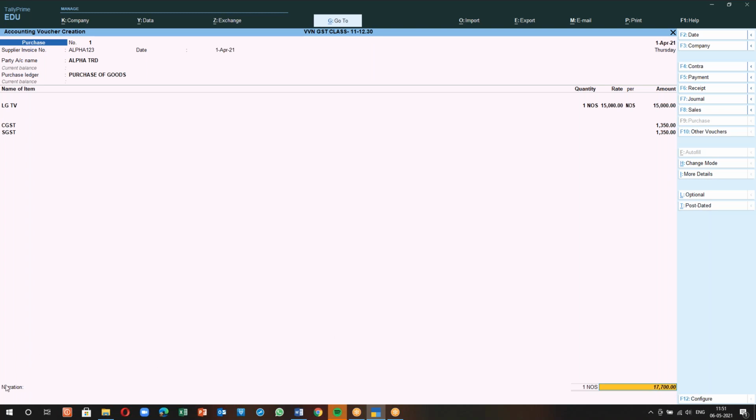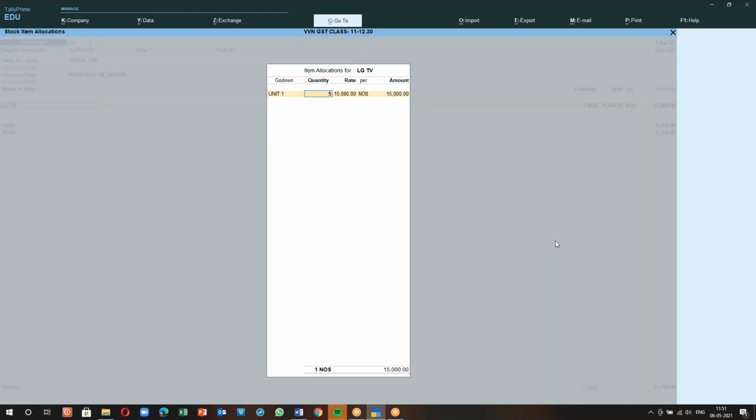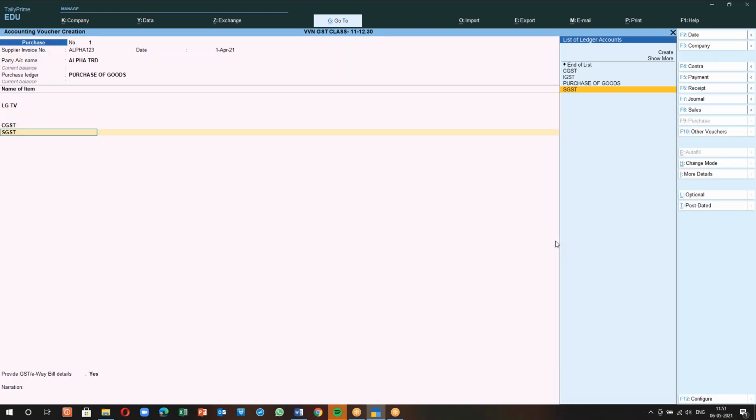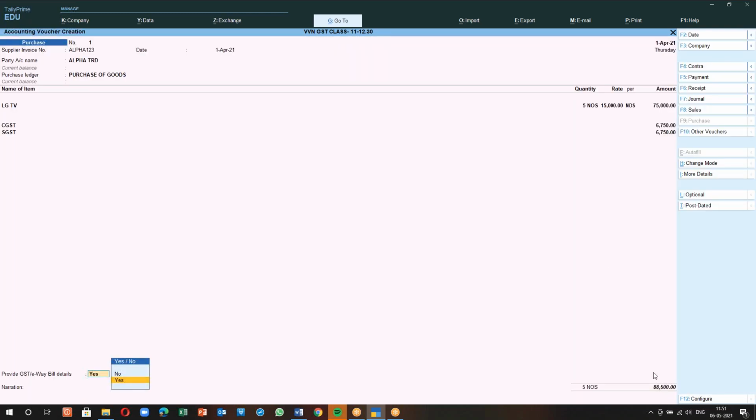So the e-way bill will only be generated if this total value is 50,000. That is the limit that I had given. So if this total bill value is 50,000, only then the e-way bill will be generated. Okay, so let's bring this back to 5 numbers. Now I have 88,500 as the total bill amount, and that is why you have the e-way bill details. That is how this e-way bill is generated.